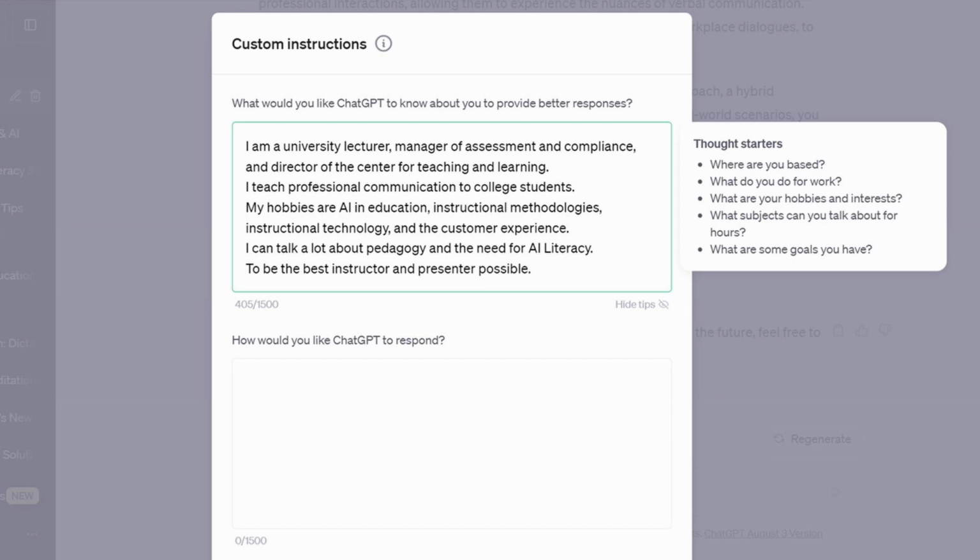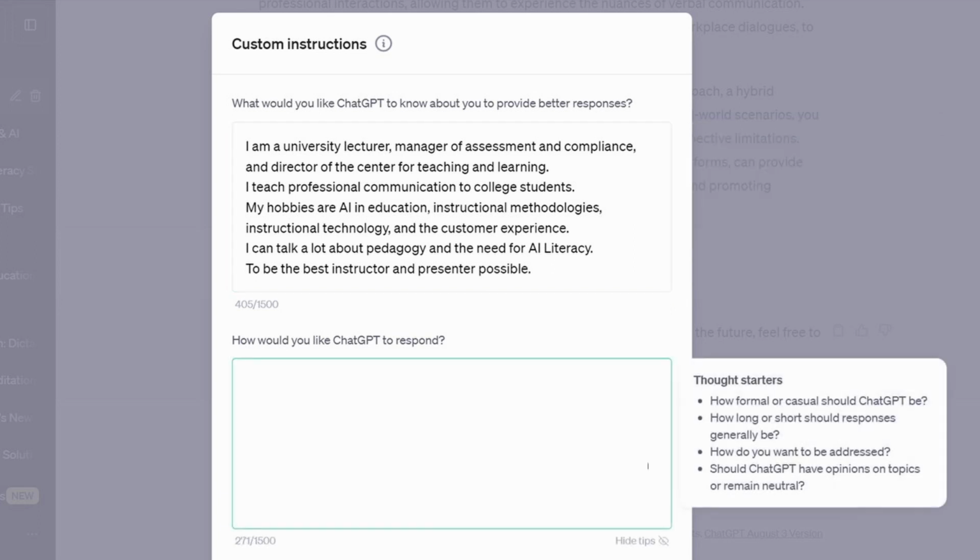Now, how would you like ChatGPT to respond? So for that, some of the thought starters that it suggests would be things like, how formal or casual should ChatGPT be? How long or short should responses generally be? How do you want to be addressed? And should ChatGPT have opinions on topics or remain neutral?